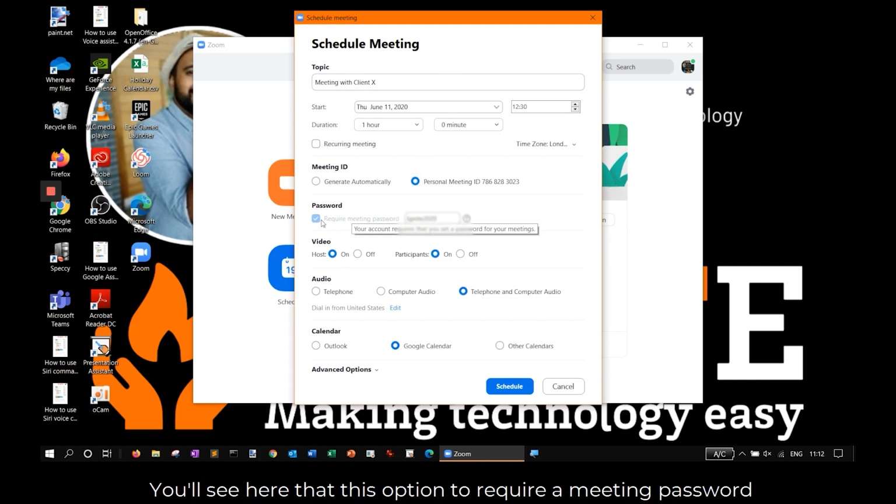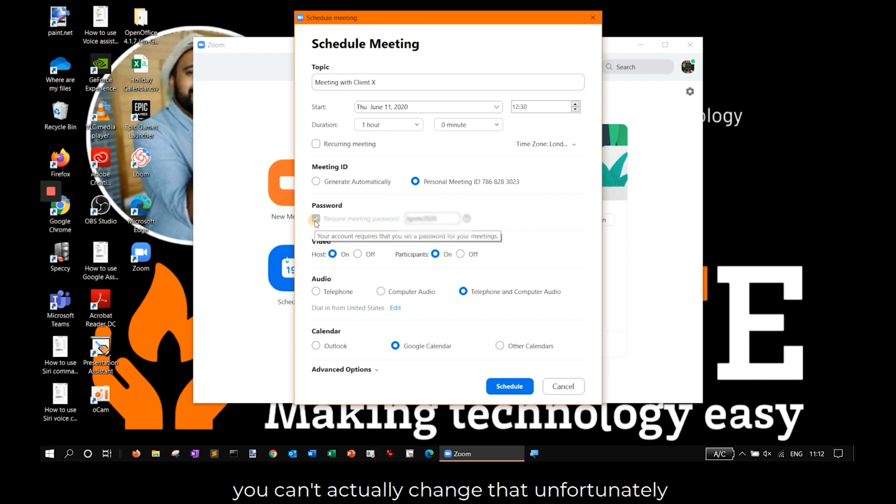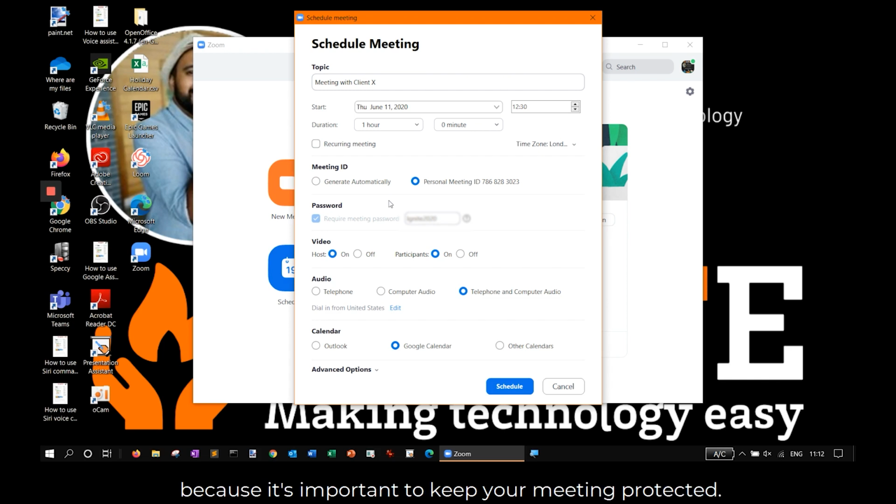You'll see here that this option to require a meeting password, you can't actually change that, unfortunately, because Zoom has now said that all meetings require a password. That's quite a good security feature actually, because it's important to keep your meeting protected. There's been instances of people's meetings being hacked or infiltrated by malicious users who just want to spread chaos. So always make sure that you have a password on your meeting.